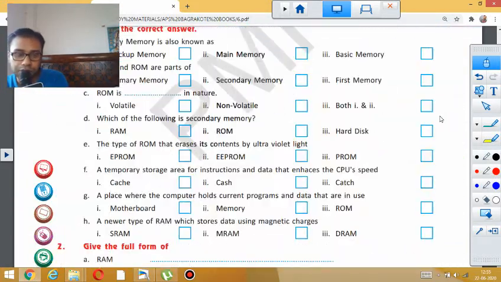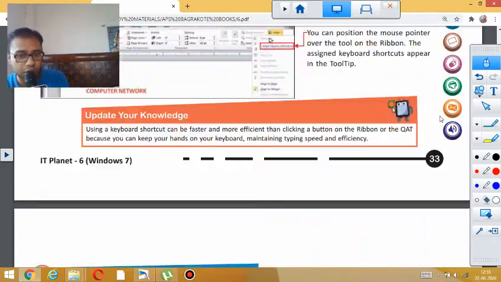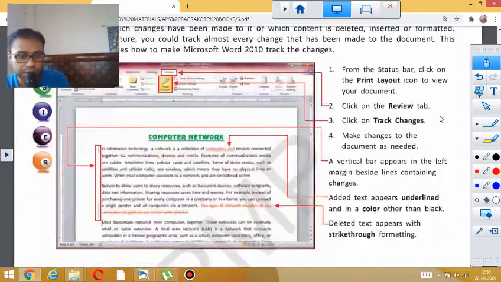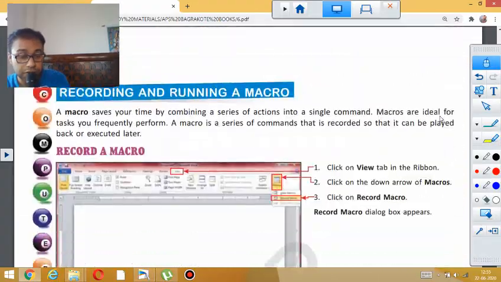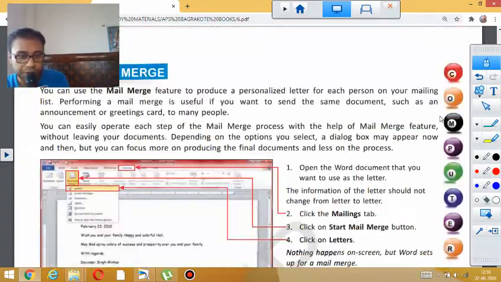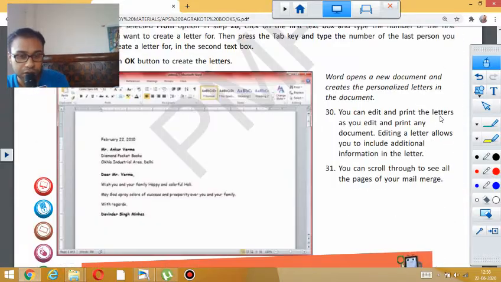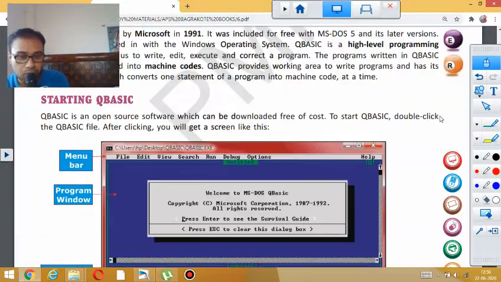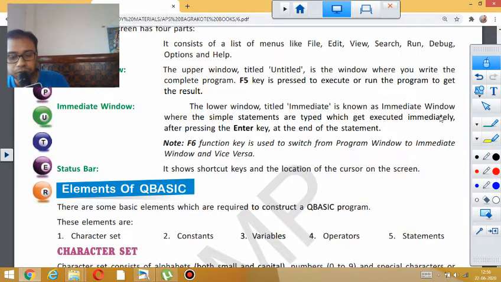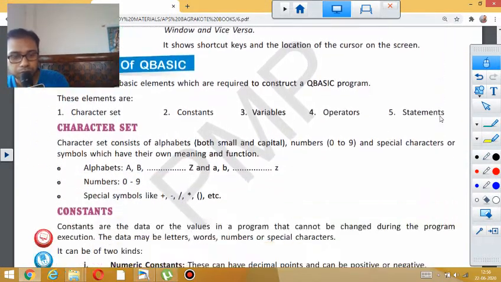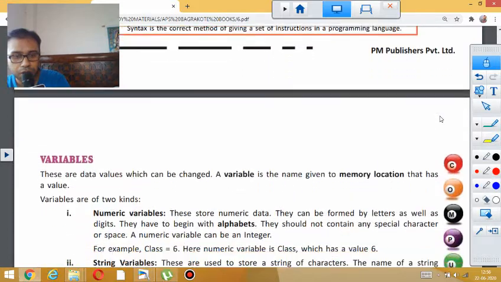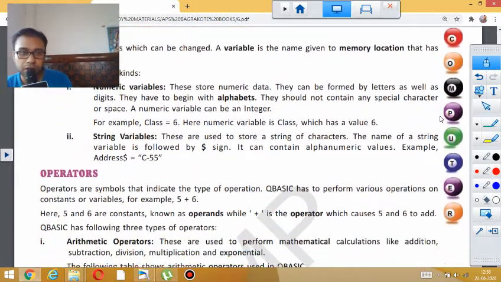So we are going to start from QBasic. The topic that we are going to deal with today will be variables, alright? From variables we are going to understand. So what are variables? Variables are data values which can be changed. A variable is a name given to a memory location that has a value.